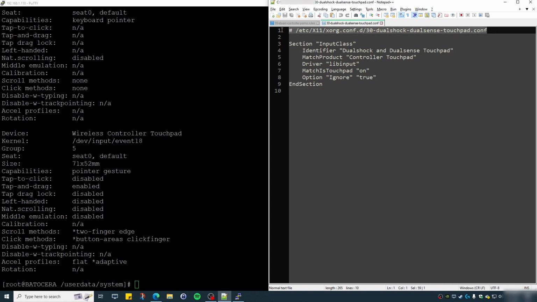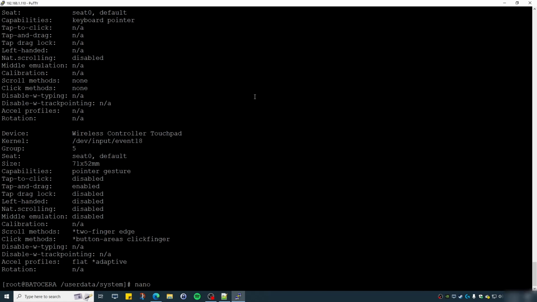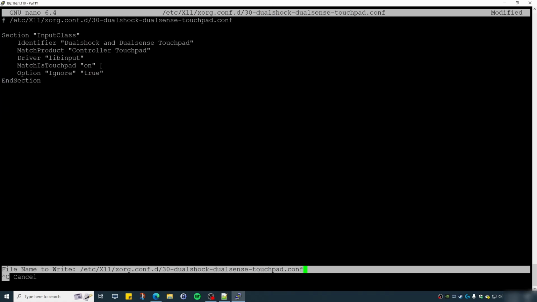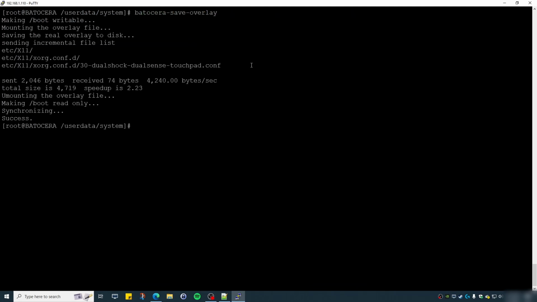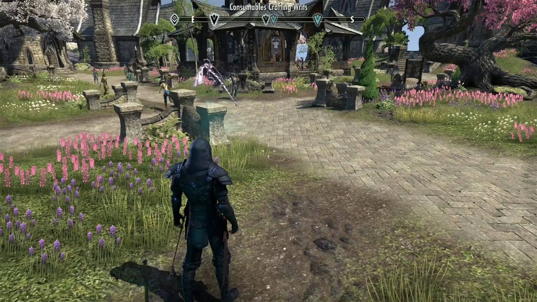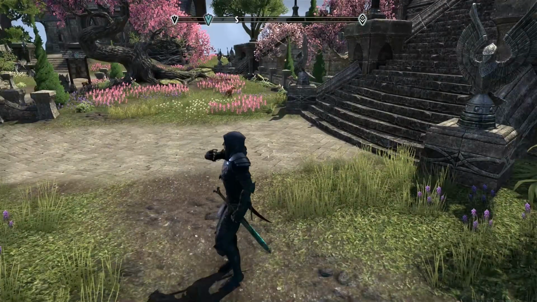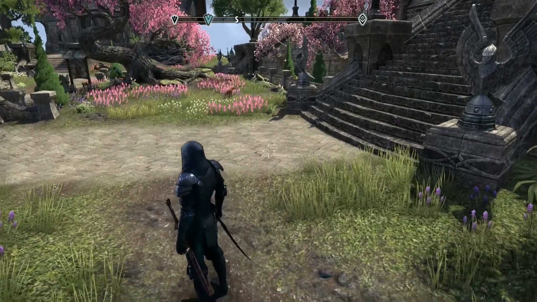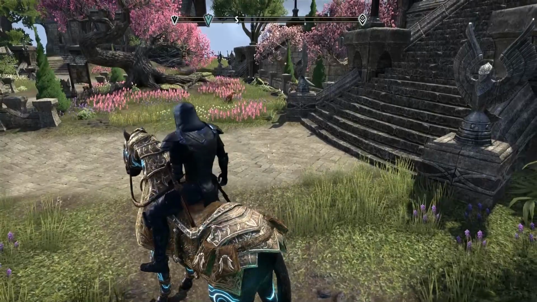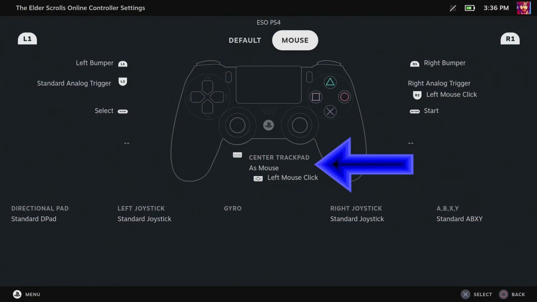We'll copy and save this file the same way we did with the permissions file, and then again when we're done here, we need to run batocera-save-overlay so that it preserves. Let's reboot the system and try it out. So here I am back in Elder Scrolls Online, and the touchpad button on my controller is doing what I wanted it to do. Just a note that if you want to use the mouse as a touchpad in a Steam game, you still can. The mapping still works between touchpad and mouse. It just prevents the system from always treating it like a mouse.